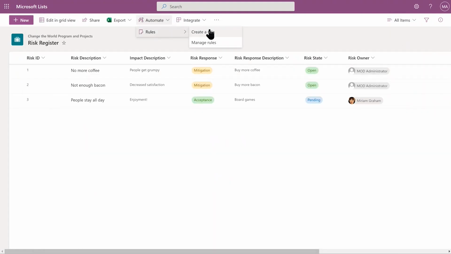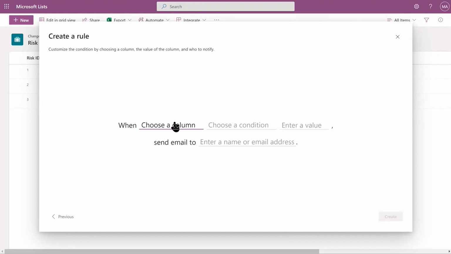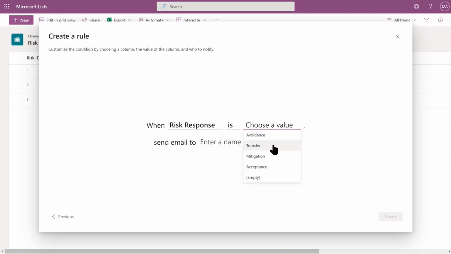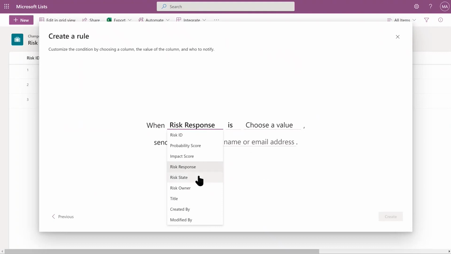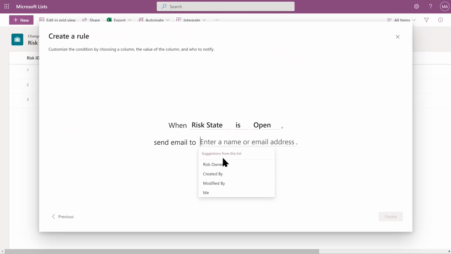The one that I think is really useful is when a column value changes. So for example, we're talking about risk responses. I want to know when the value is changed to, not response, rather risk state. When the risk state is changed to open, right? Now it's changing from a risk to an actual issue. So when the risk state is open, there needs to be a notification. And again, we've identified who to send the risk to, and that is the risk owner.